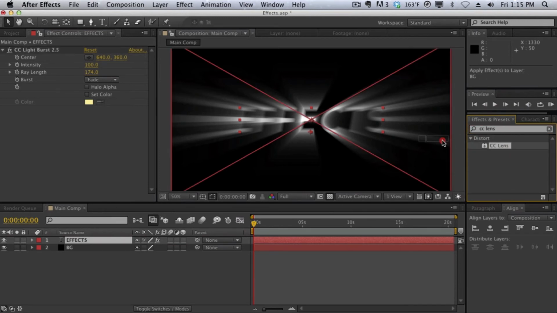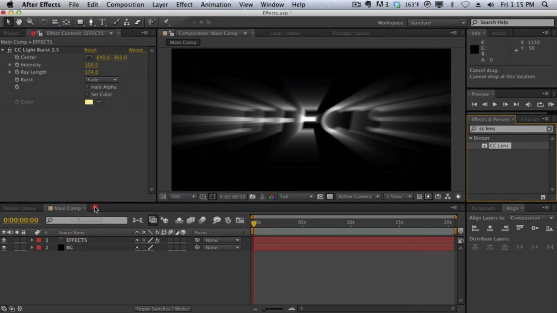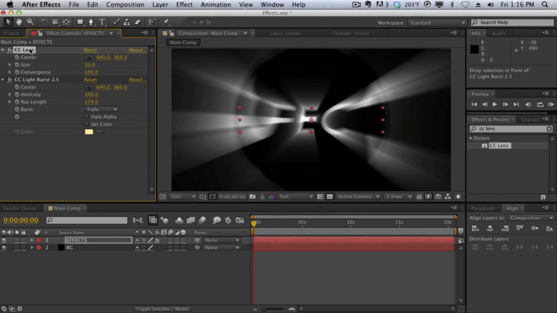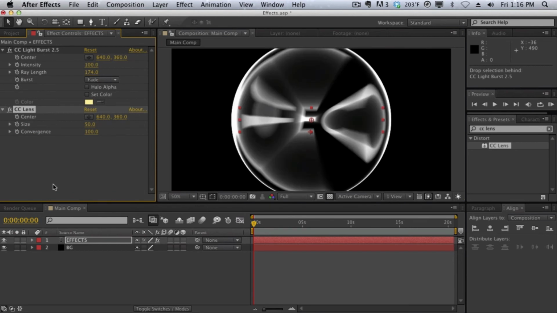Again, we can either drag the CC lens effect onto the layer in the composition panel, or onto the layer itself, or we can drag it into the effect controls for the layer. When we do that, you can see that the CC lens effect creates a nice elliptical lens on our text layer. So notice what happens when I switch the order of the effects. You can see that both look completely different, even though we have the same effects in the effect controls panel on our layer. Now let me explain why this works.